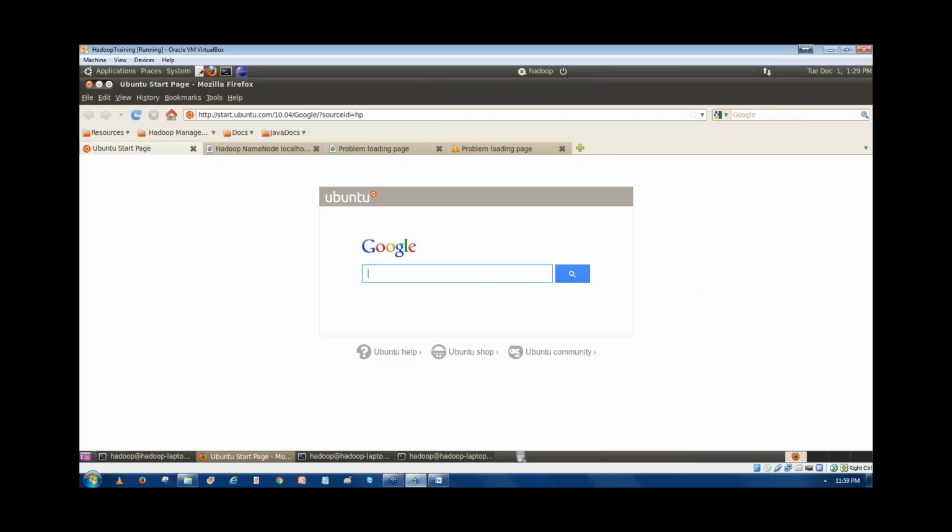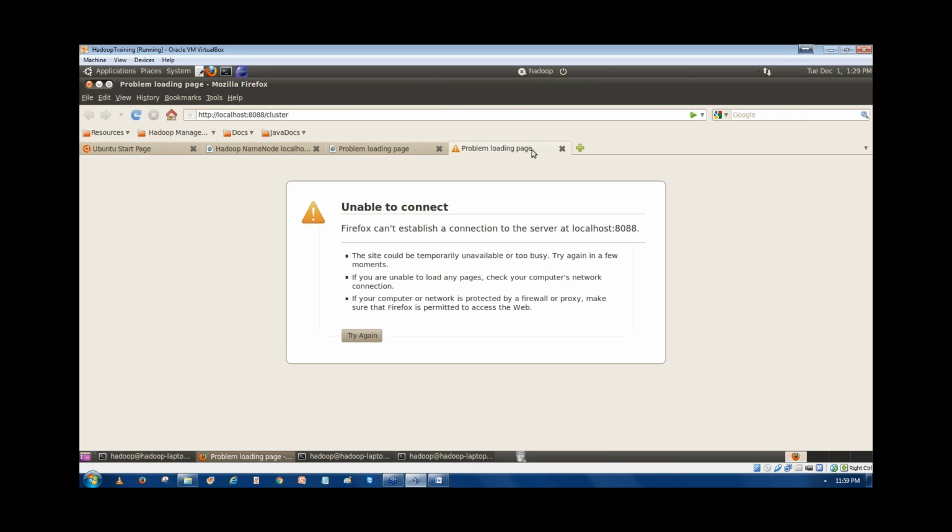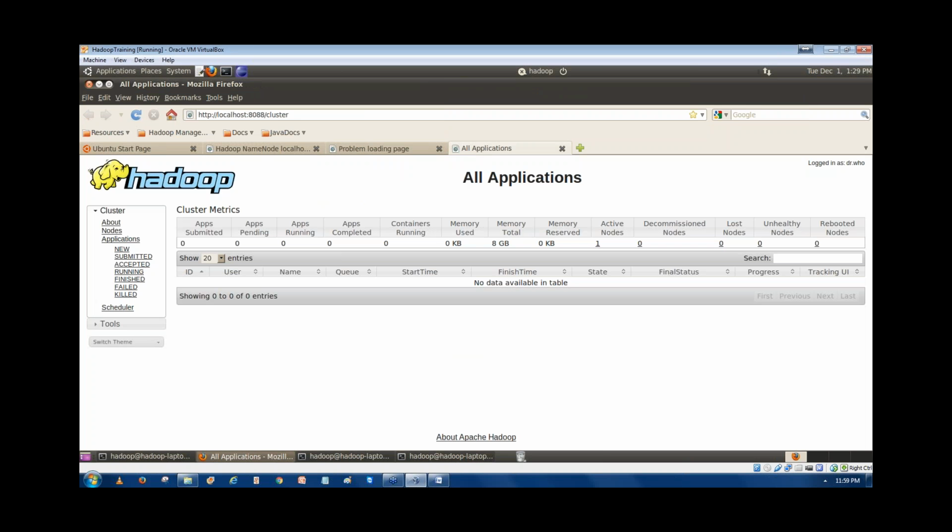Now we'll see this. Previously, when I tried to open YARN, it threw an error, unable to connect. Now refresh it, I have started YARN. Now I can check the status and information about the cluster. Click on refresh. See, the cluster is running on port number 8088.